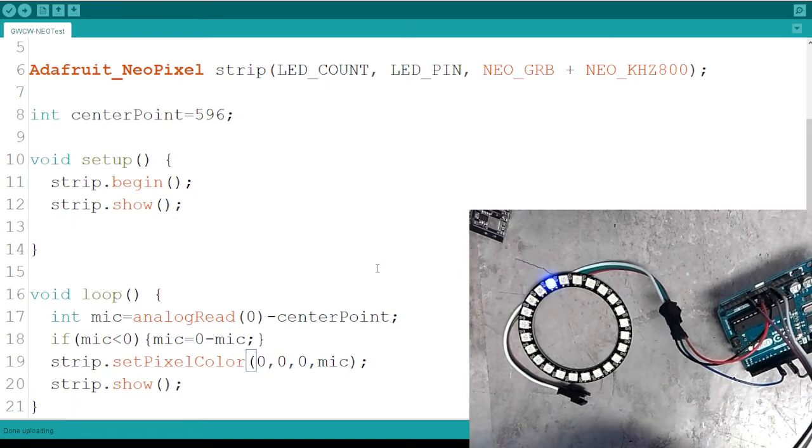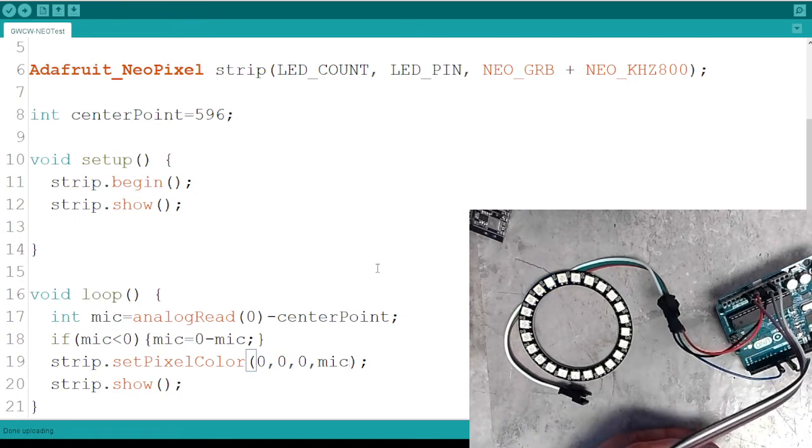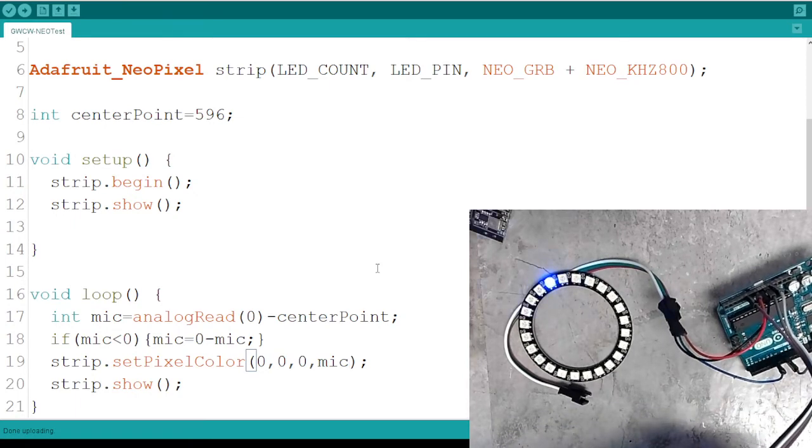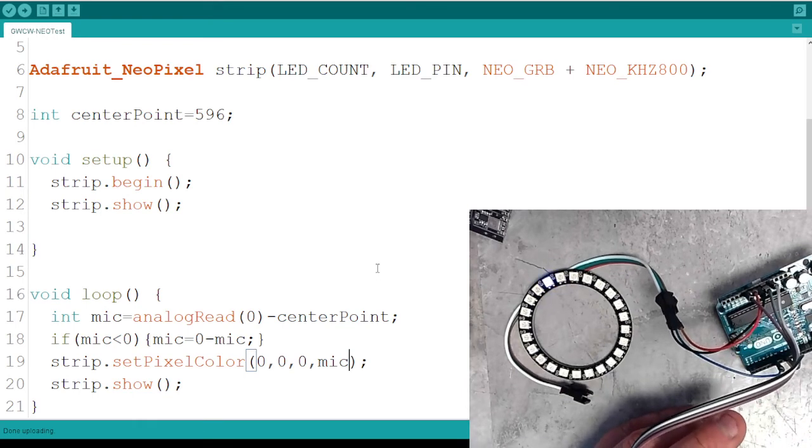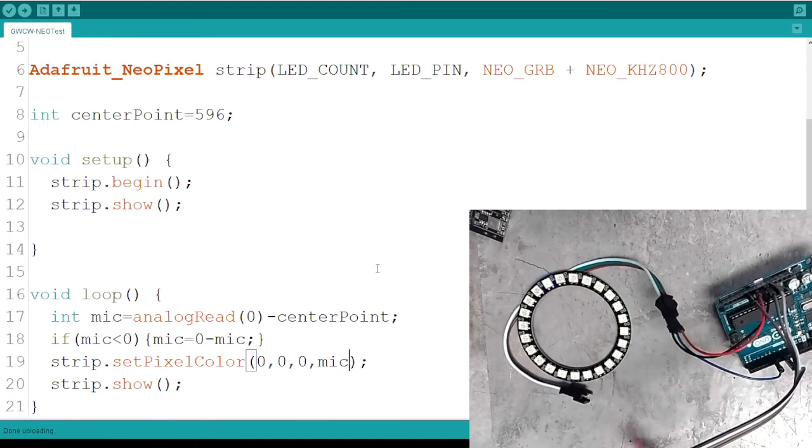Hey, check. Cool, huh? So now it's actually pulsing as I talk. And as I'm quiet, it doesn't turn on at all. Okay. So let's take a closer look at this code here.